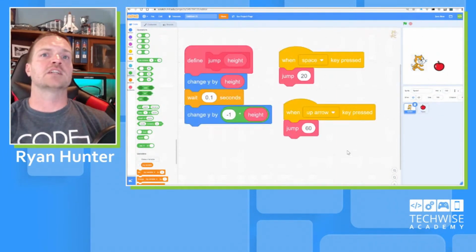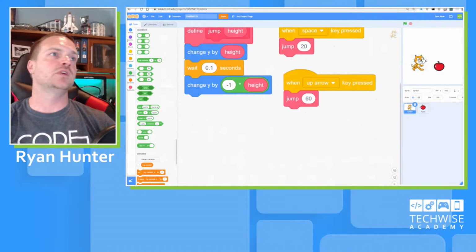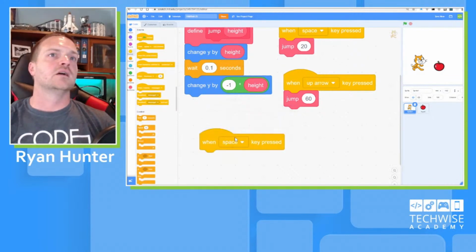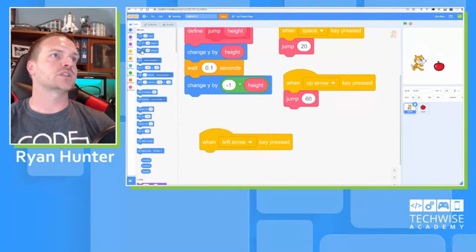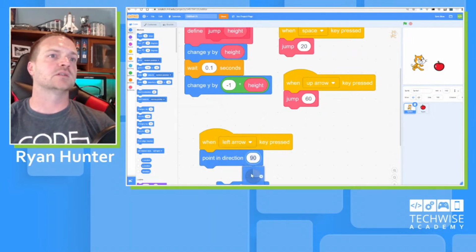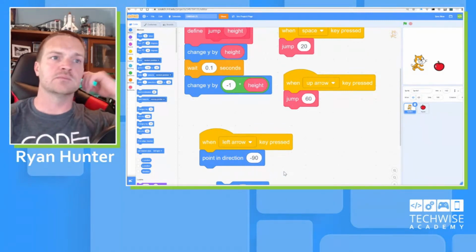And quickly on my sprite, I'm going to make my sprite move. So motion, yeah, let's make event. When left arrow key is pressed, motion, move 10 steps, but I got to point the direction first. Point in direction to the left.